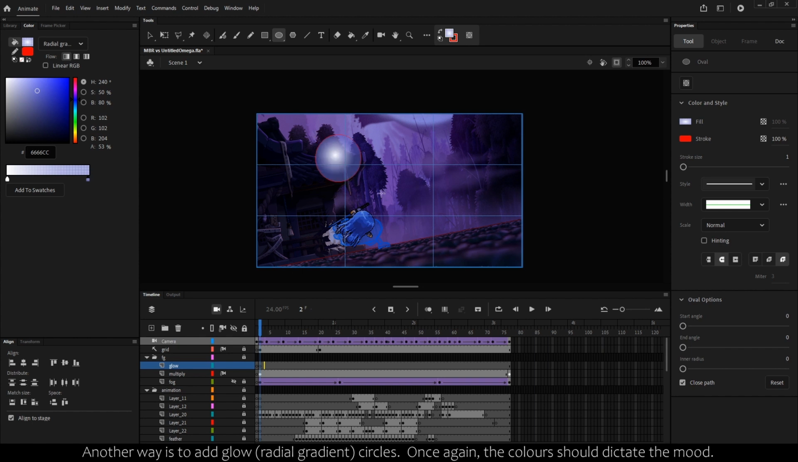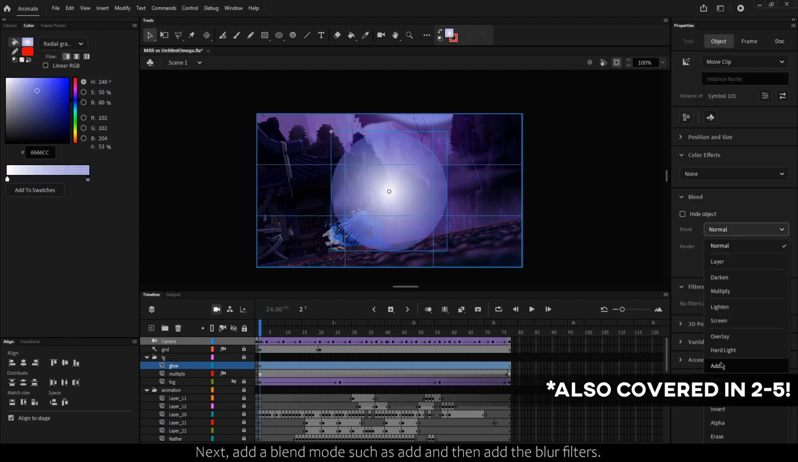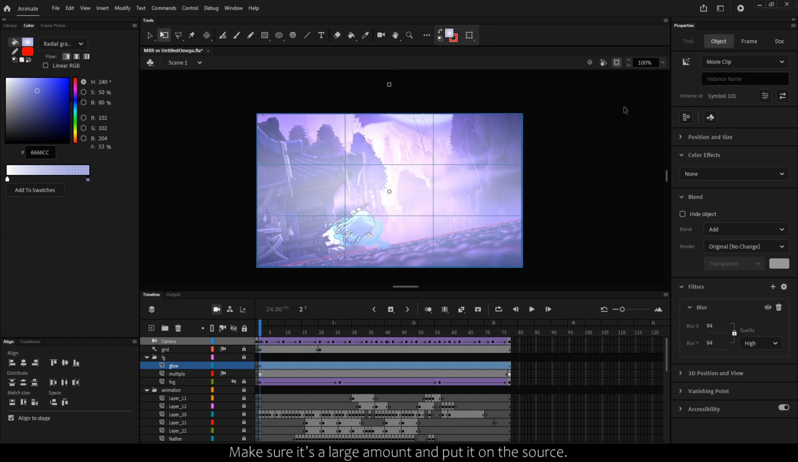Another way is to add glow circles. Once again, the color should dictate the mood. These are used for lighting sources, so you want to use bright colors for these. For example, in the moonlit scene in this animation, you can use an alpha lilac with white like so, and then make that into a movie clip. Next, add a blend mode such as add, and then add the blur filters. Make sure it's a large amount and put it on the source.